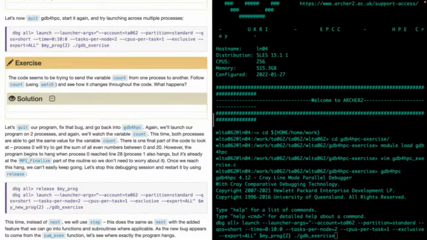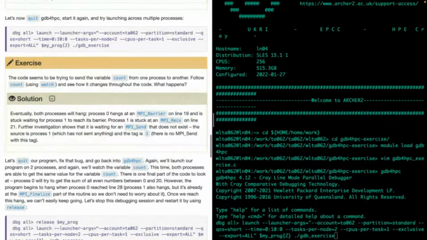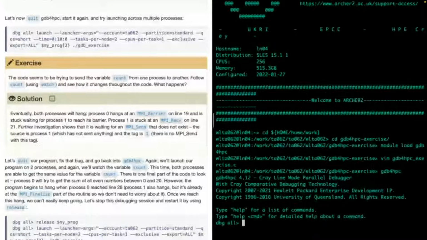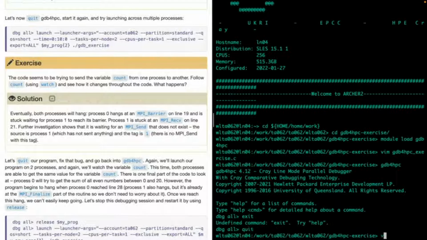Hi everyone. So hopefully you've all had a chance to try that. I can see in the chat, Williams, I think you've spotted something very important there. So let's take a look at the solution together. So as Williams said, the problem is an MPI issue. So I will actually quit GDB for HPC. Let's take a look at the code.